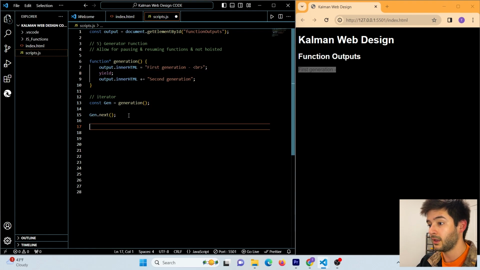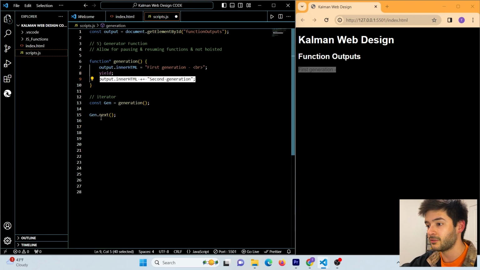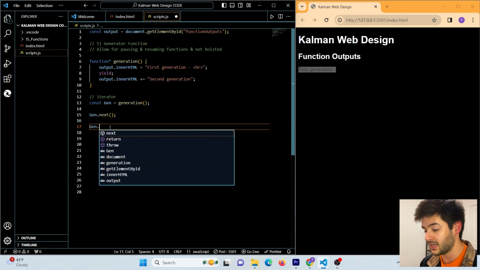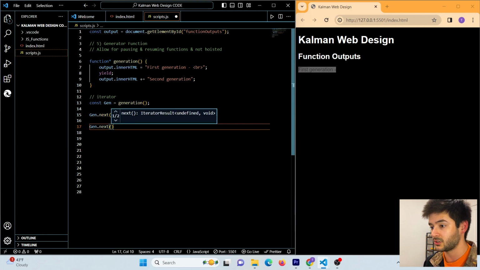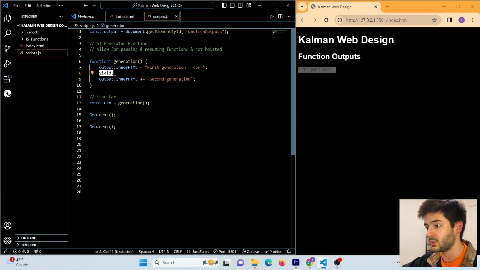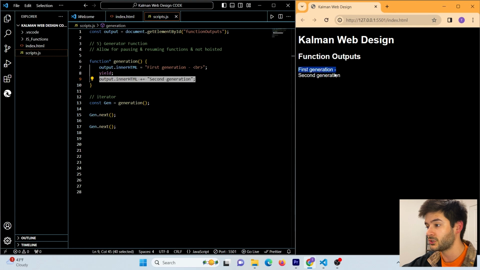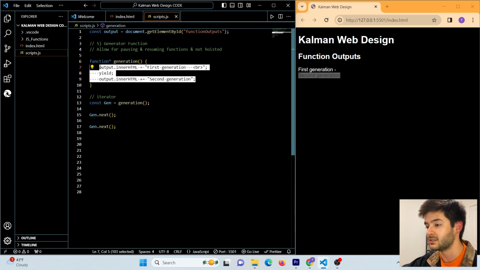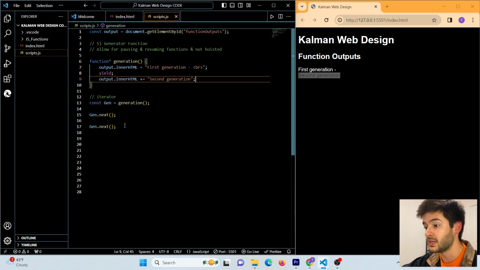where it says yield. If we want to use this second line of code in our generation function, what we can do is reference gen again and then type next again, just like so. And what this is going to do is say we want to resume our code and use our next line here. And now you guys can see that it says first generation and second generation. And keep in mind, you can use yield multiple times in a generator function, but this is just a basic example to show you guys how this works.